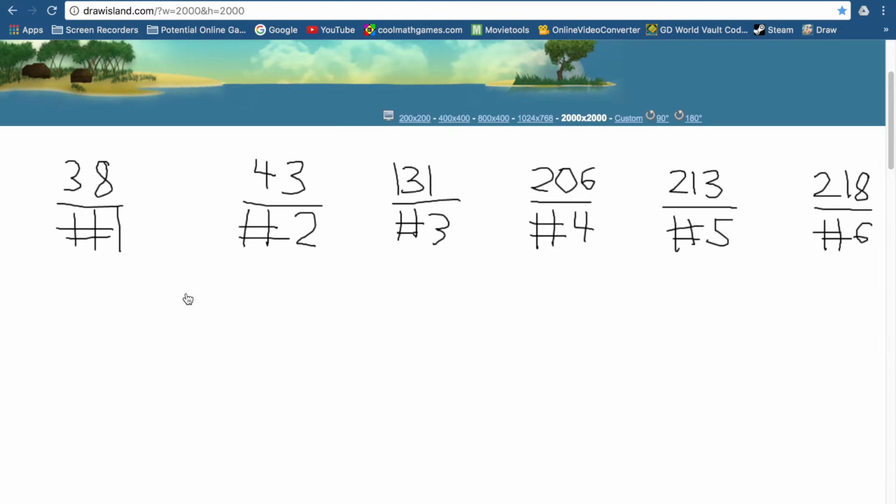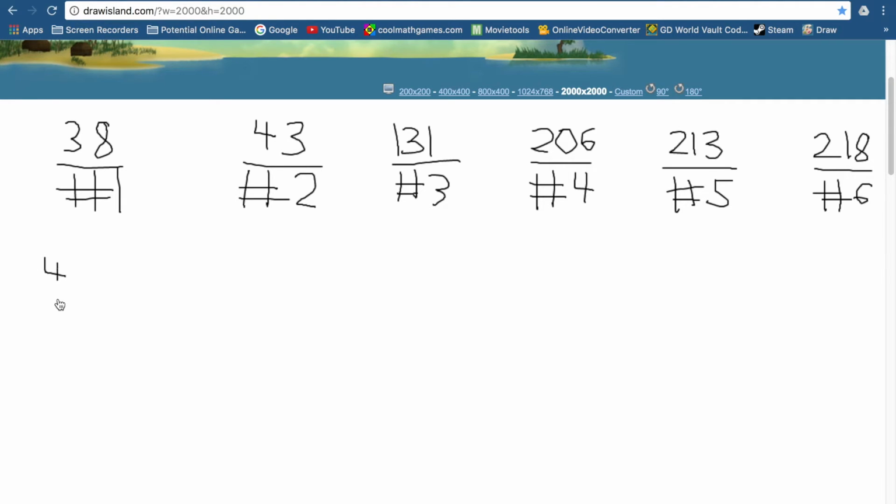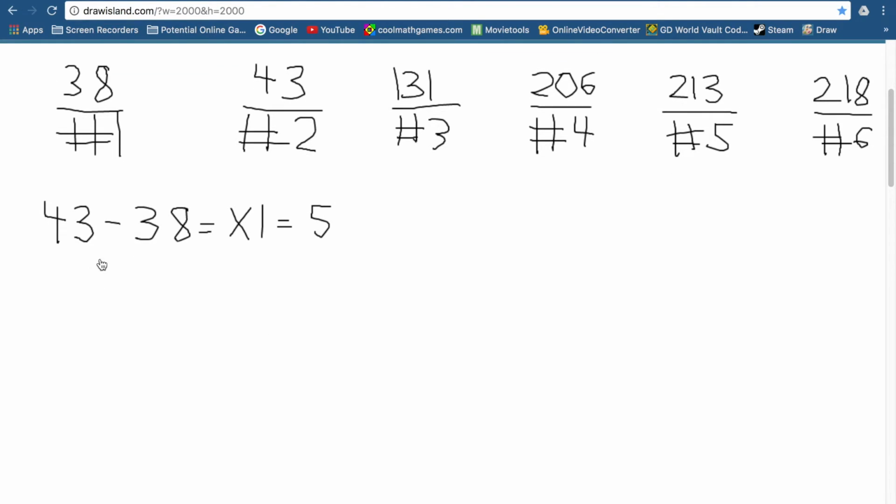So what you're going to want to do is do your second number minus your first number to get, and just label it as x1, and then equals, so 43 minus 38. So 43 minus 40 plus 2 is 5. So the first number should be 5. So yeah, the first number I think should be 5.